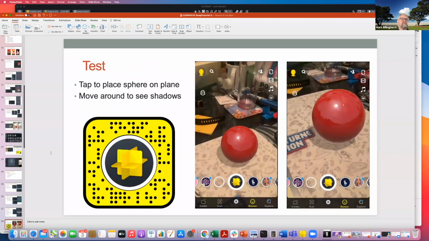But if you do want to test it, if you scan this with your Snapchat, then you will find that you can look around your real world when it's running. You can tap, and it'll put a ball where you've tapped, and it'll cast a shadow based on the ball, so you can see from here.